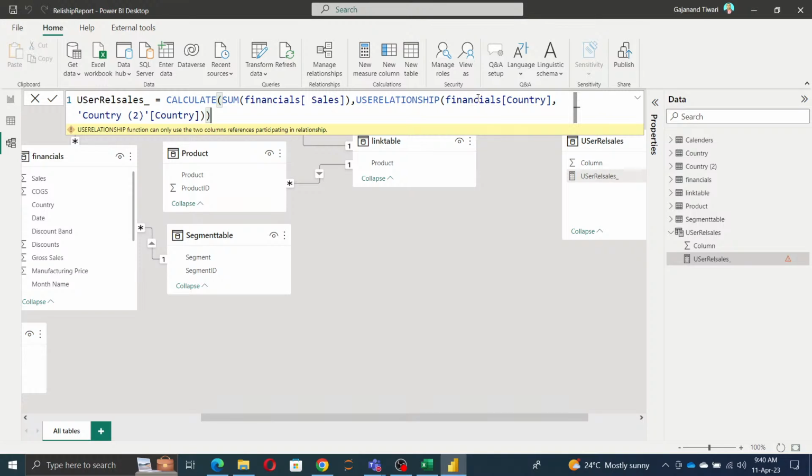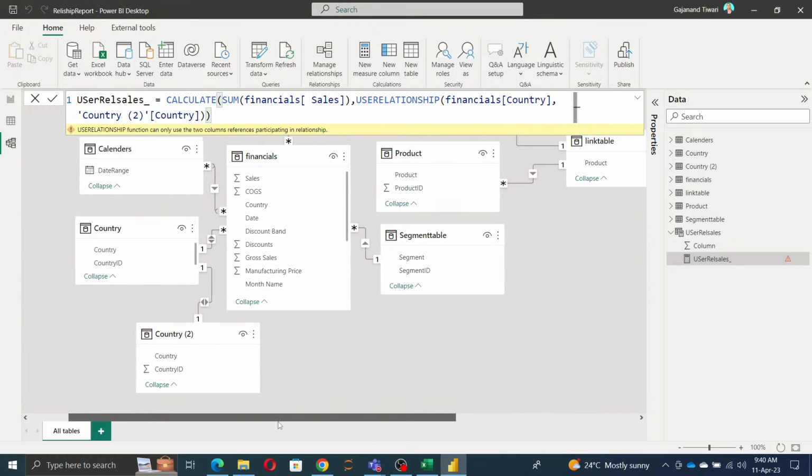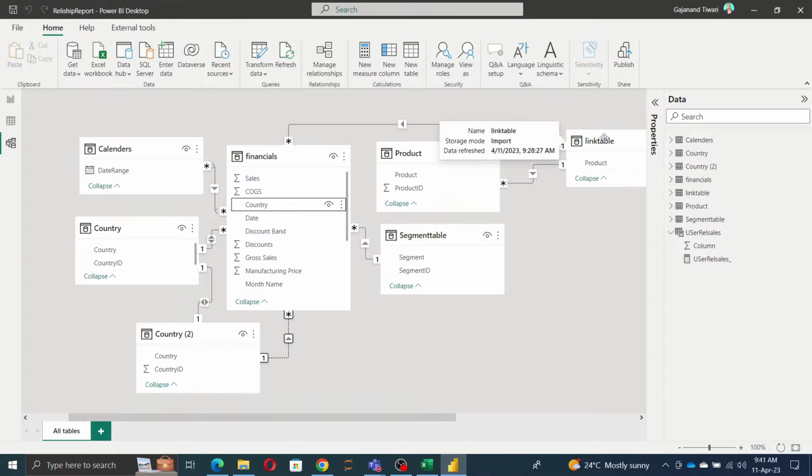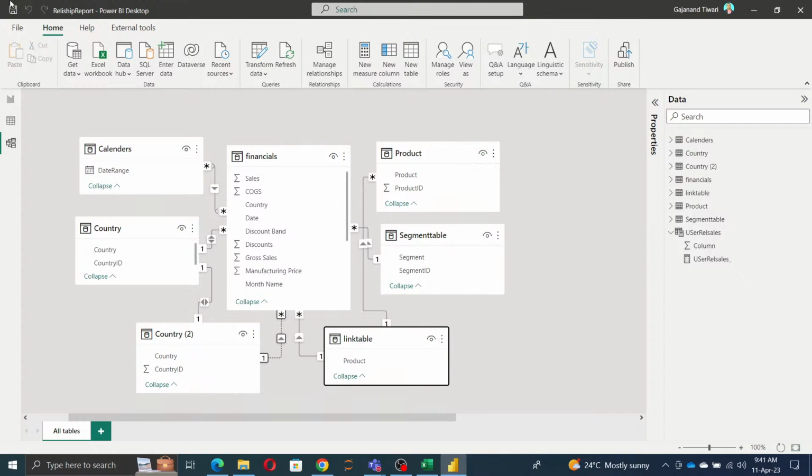I can say this USERELATIONSHIP function can only take two column references participating in a relationship. So you must have a relationship between them, then it will work. Otherwise, it will not. It is just allowed to interact with the columns. If you want to cross a particular table, then use an inactive relationship and use it. That is the modeling process they have given to us. So this way you can do that.